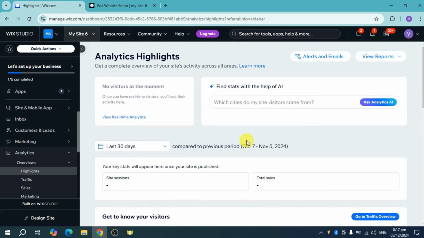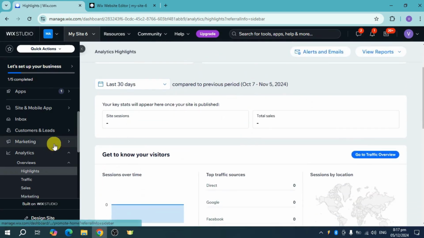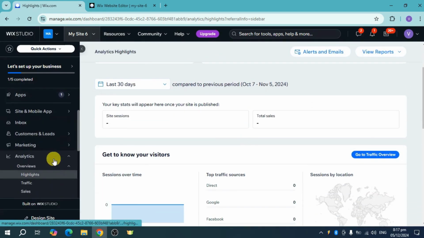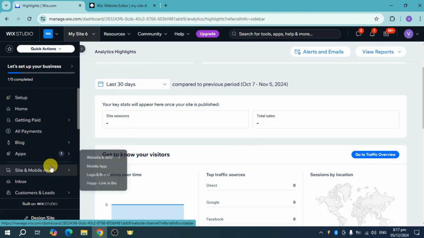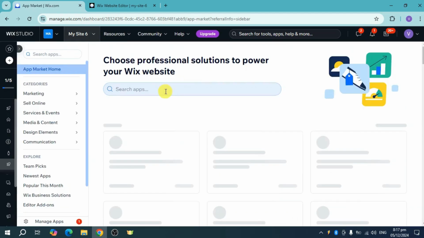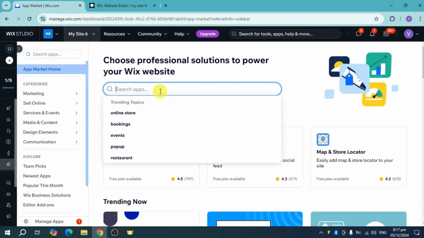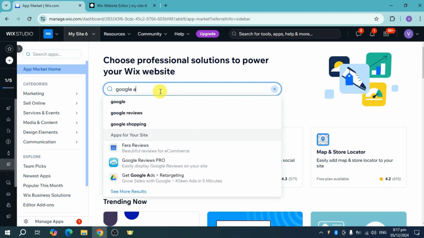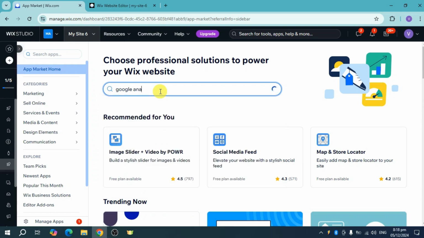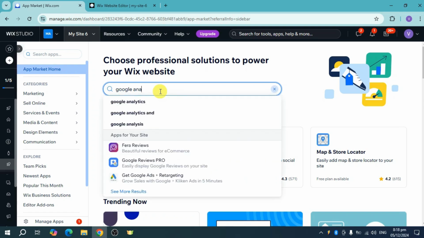So if you want to add Google Analytics on this, you can head over right here first to your actual site and mobile app, and then look for the actual bio or the Wix store. Now onto your Wix store, search in here for Google Analytics. So let's search in here for that. Now once you're done searching, you should be able to see in here the Google Analytics.